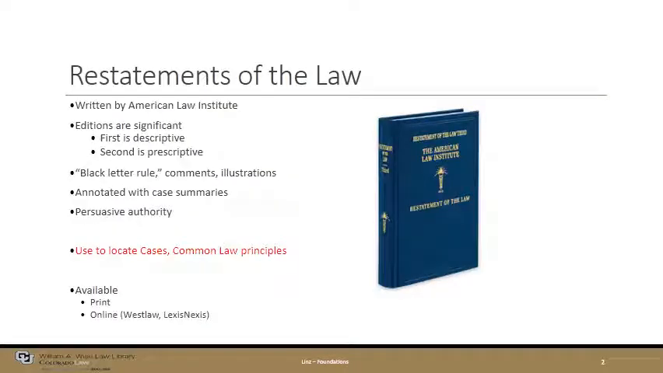A restatement of the law is a publication drafted by the American Law Institute in which the drafters draw out the common law principles, the black letter rule for common law subjects. So of the various common law subjects such as torts or contracts or property, these individuals would read through the various cases in which there are decisions about topics within those areas and identify the black letter rules for all the various issues that come up in there.